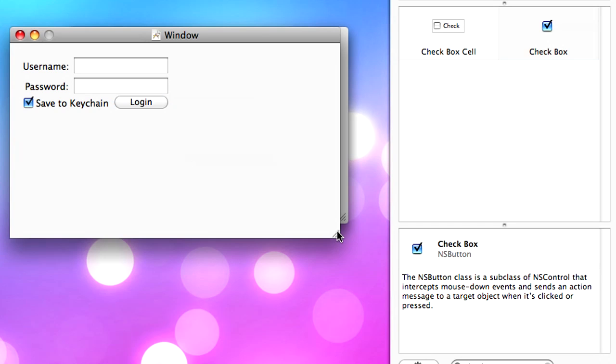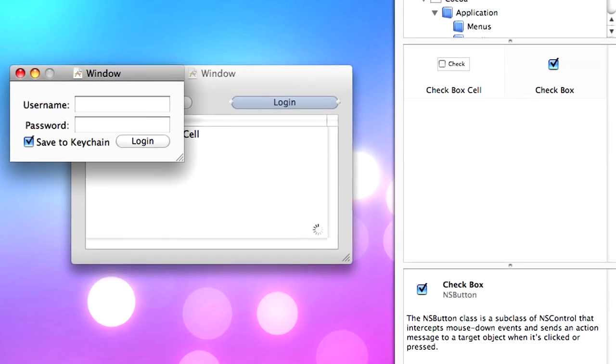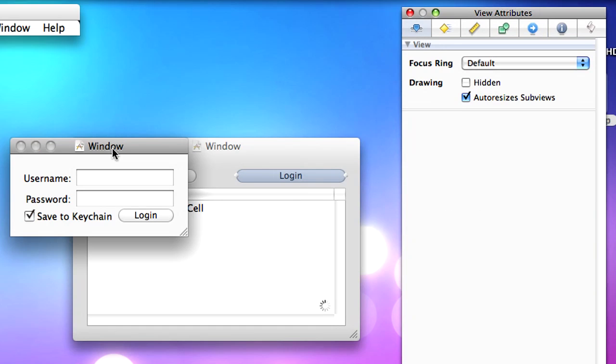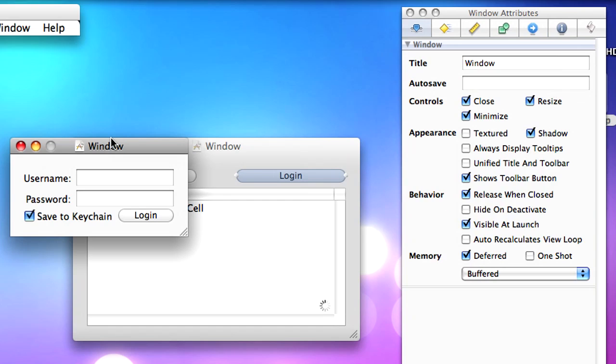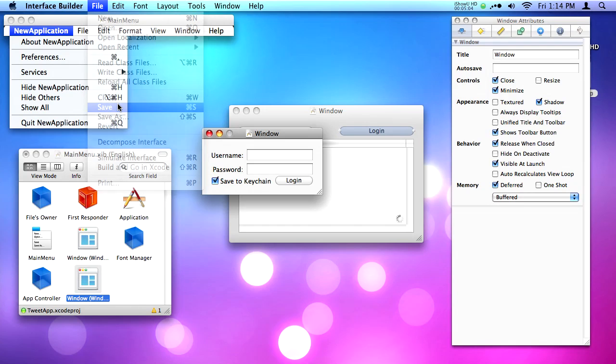Okay, so we'll resize that down, and then in our inspector here, I'm going to click on the window, and under its attributes, there we go, click on the title bar, not on the actual window. If you click on the title bar, I want to turn off resizing, so you can't resize it, because there's really no point in resizing this unless you have a ridiculously long username. And then we can save this. There we go.